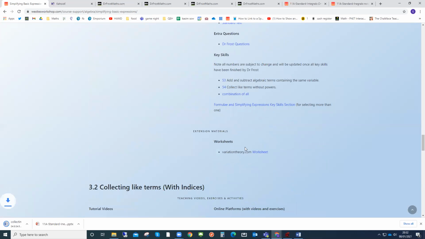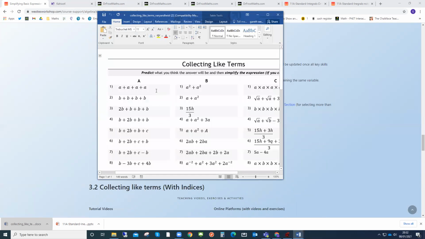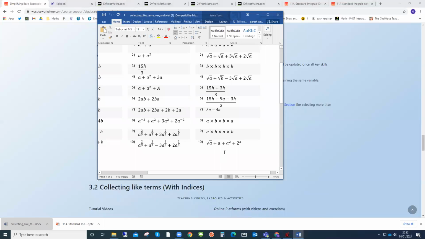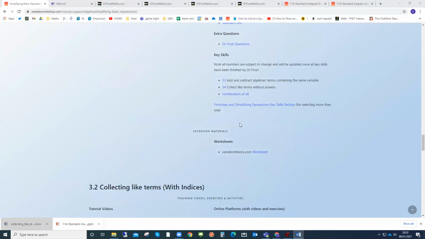I found this really lovely worksheet on variation theory from Mr. Barton Maths, and I'll just show you what this is and why I've included it in this particular section. So you've got your basic collecting like terms, but then there's a sort of curveball here, which I thought are quite nice questions to extend pupils beyond. And anything like that I find I'll put in the extension materials section.